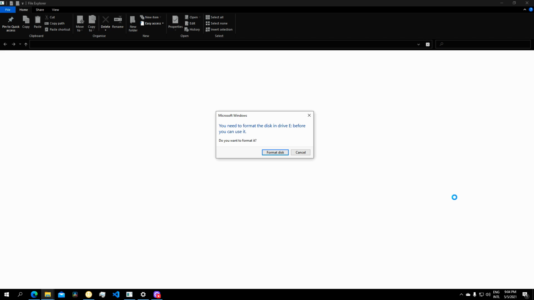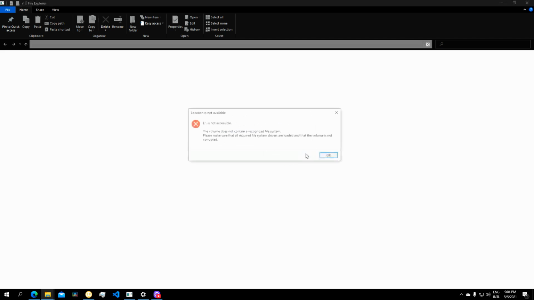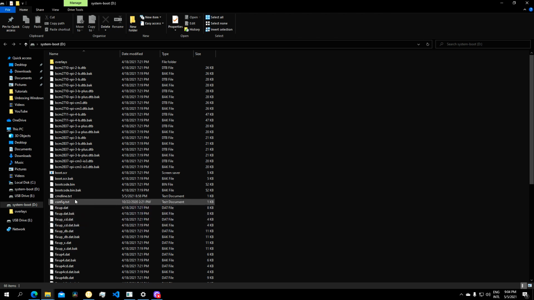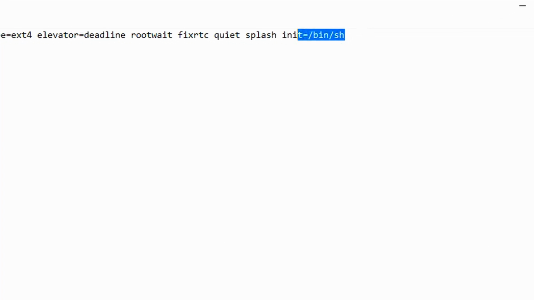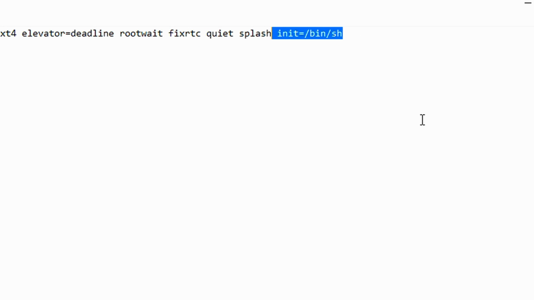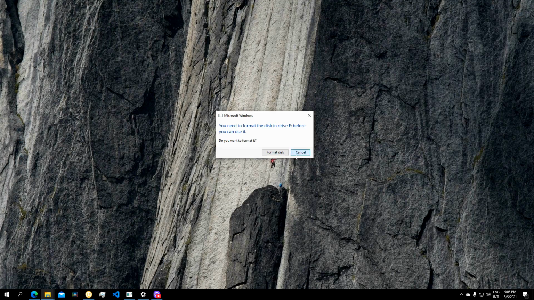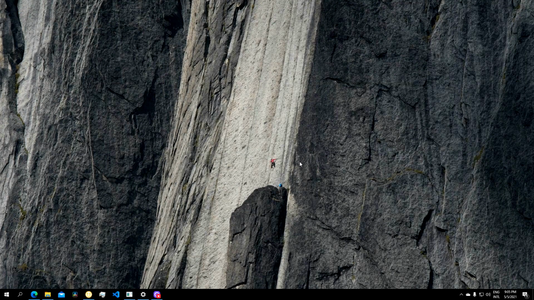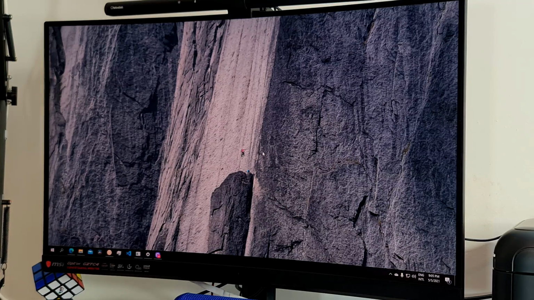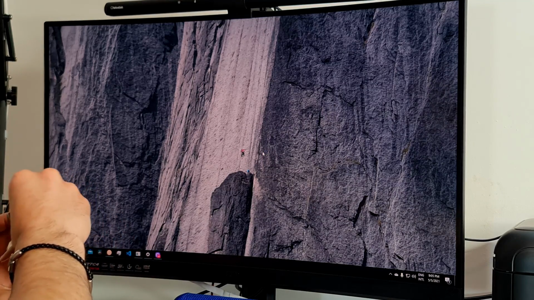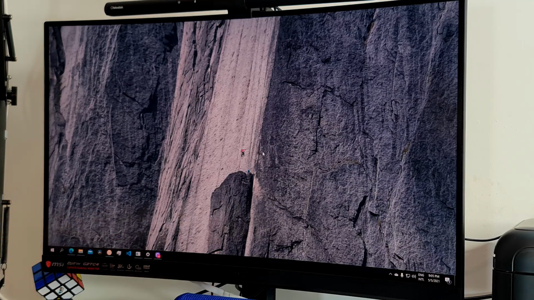Once again, it's going to ask you to format, just cancel and okay. So go back to the file that we added earlier, and let's remove what we appended to what was written, this init bin sh. All right, wrong keyboard once again. There we go, Control S to save. And now let's close and close, cancel. So remove the SD card from the computer, plug it back into the Raspberry Pi 4, and let's power it up.